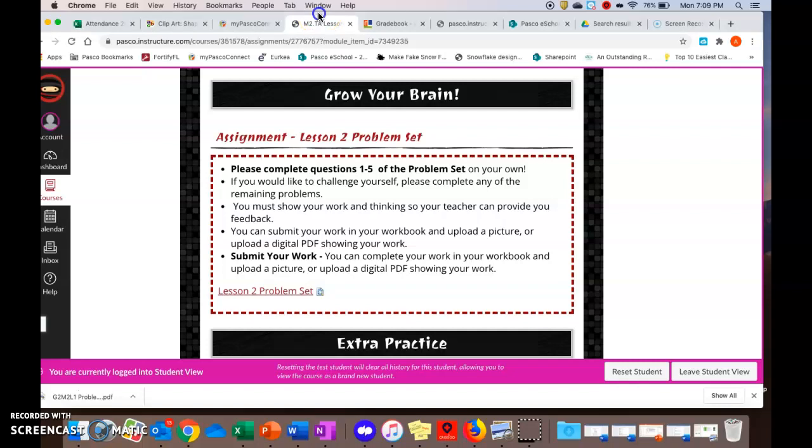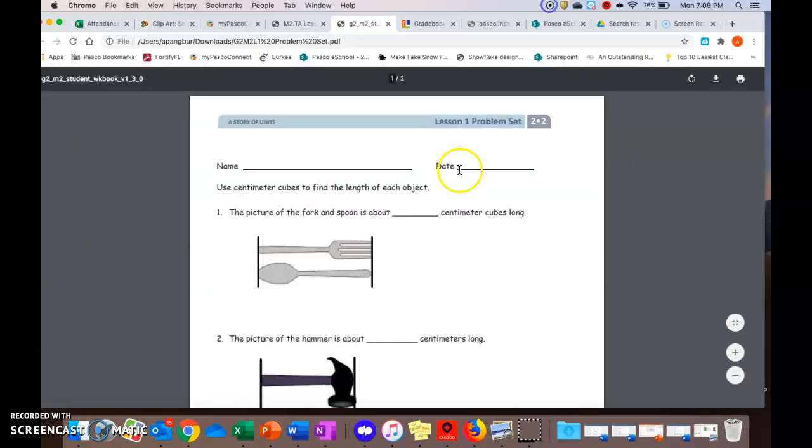and it's not letting me click. Hold on, let me move that. There we go. So now I have my PDF.